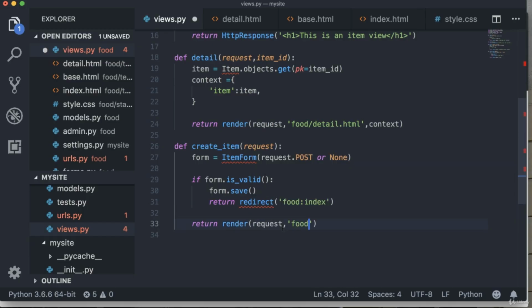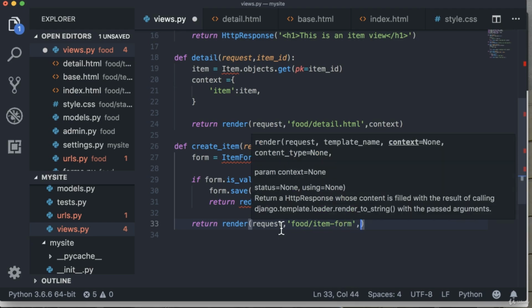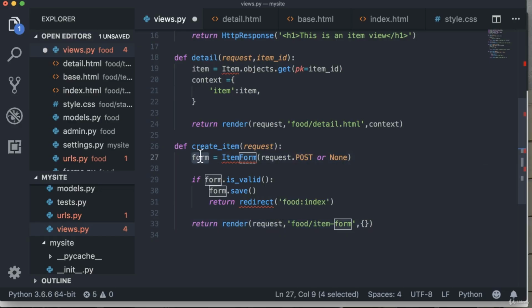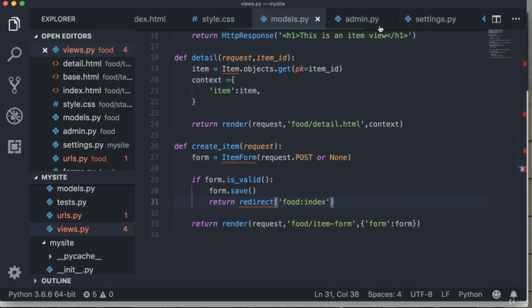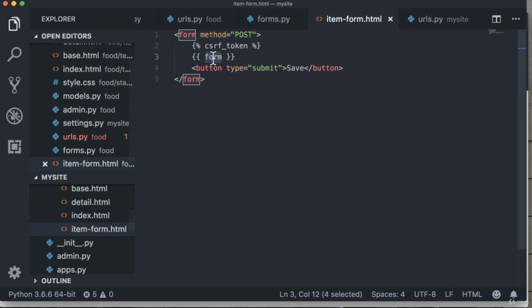Now let's go ahead and add in the template. So the template is food/item-form. And now for the context, as I earlier mentioned, we actually want to pass this form right here. So I can simply go ahead and type in form and form over here. Now, as I earlier mentioned, if you go to the itemform.html, here is the context which I'm talking about. So now let's understand the flow of how exactly this form will work.